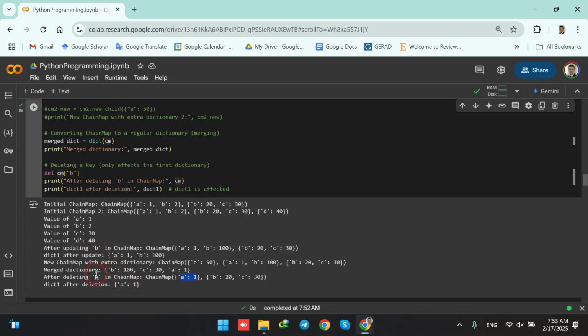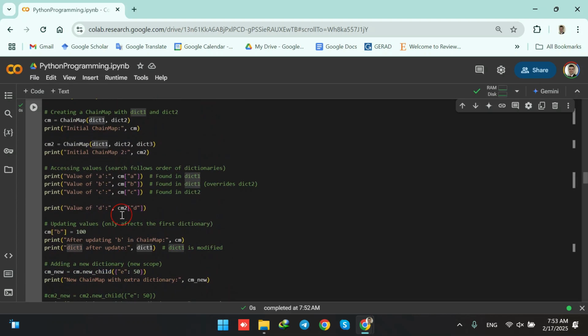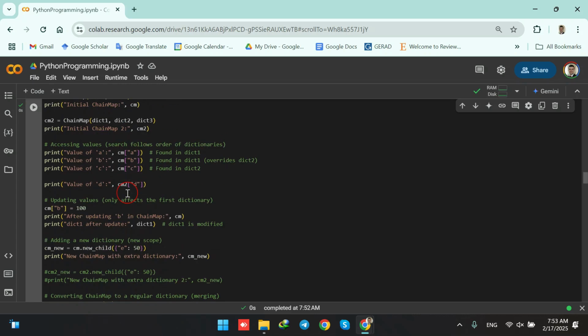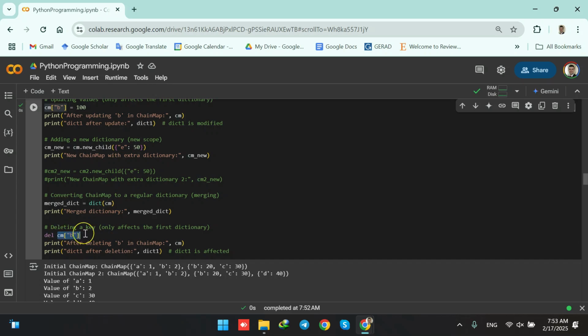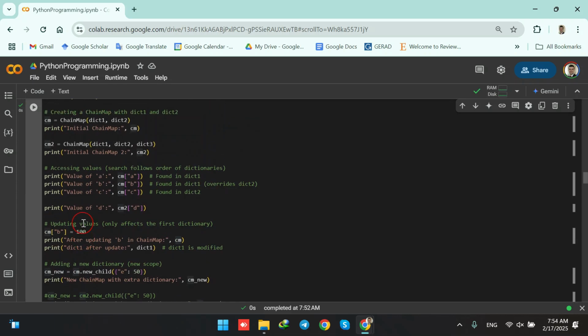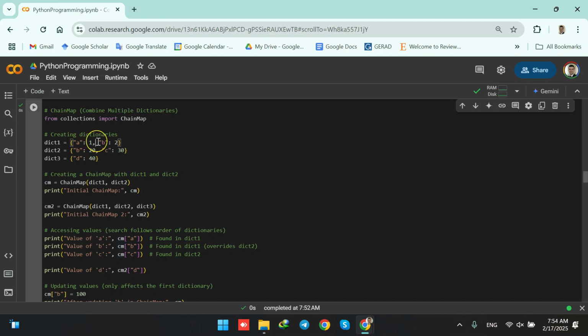We also see that it affects our dictionary as well because we are trying to print our dictionary too. So this was the original dictionary 1, A1 and B2. However, after removing B from the chain map, we see that it also has an impact on dictionary 1, because after deletion dictionary 1 is only A1. So this B part has been removed.